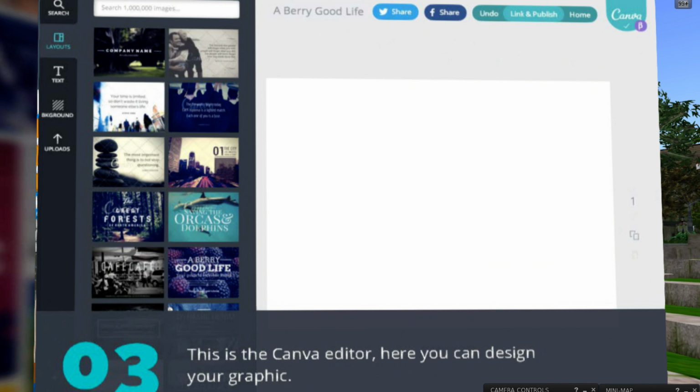Let me walk through the side pieces, so I can explain what those little left navigation items are: the search, layouts, text, background, and uploads. On the left you'll see those, and the search one is a basic, simple one where you can search for photos or illustrations to place in your template. You can click on that and see a list of all the graphics and standalone images and illustrations you can drag and drop.